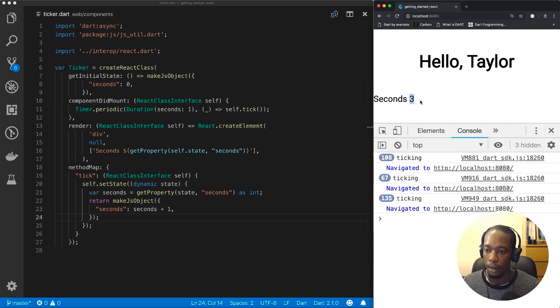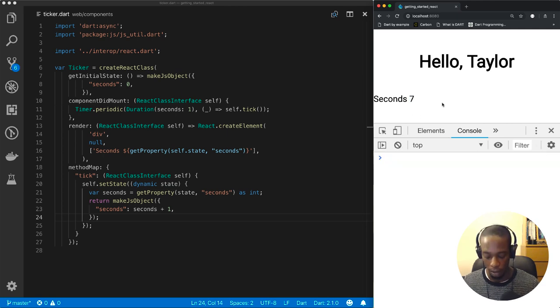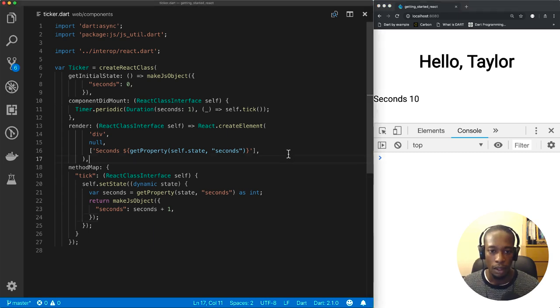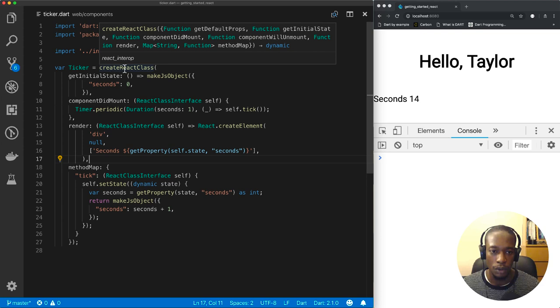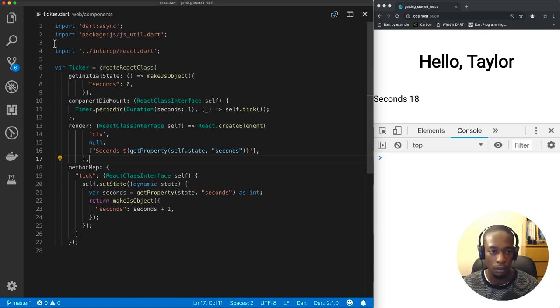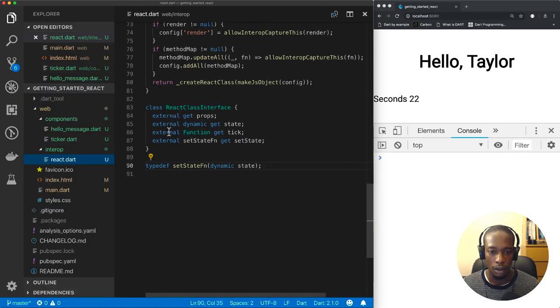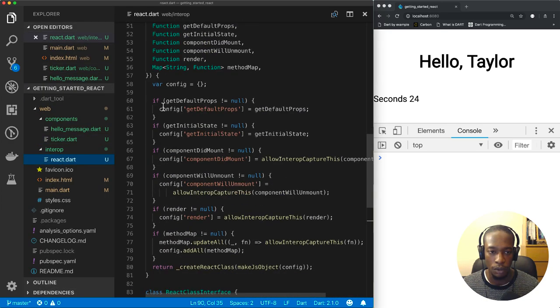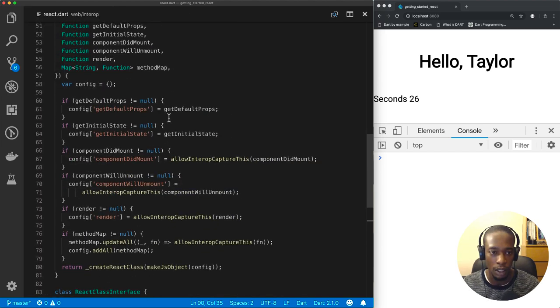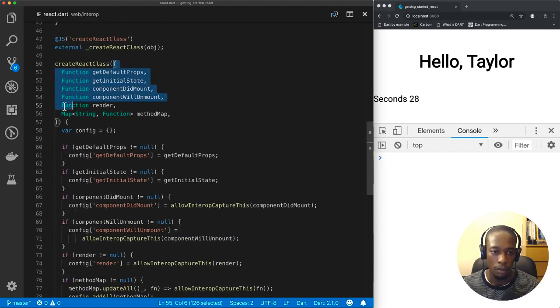And our seconds are incrementing. Okay, that's good. So just to recap, what we did was we refactored our create React class function in here, and so we refactored create React class to accept a list of named properties.